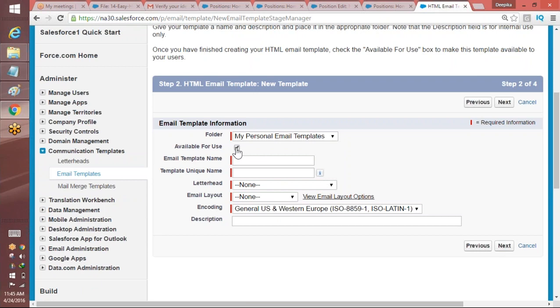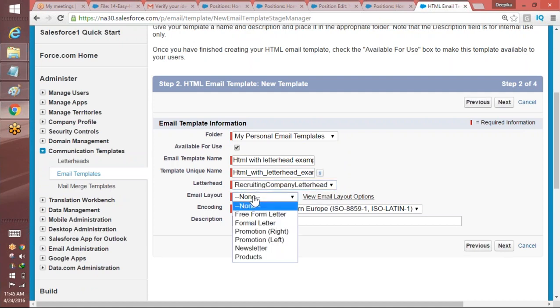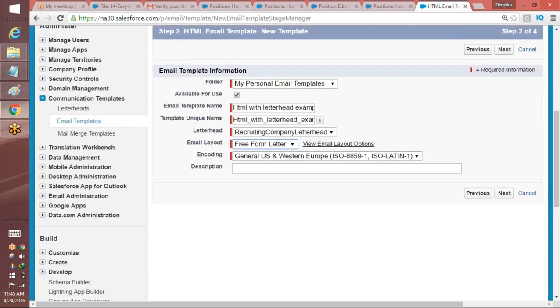And available for use, the same one, we can say HTML with letterhead example. That is the name of my email template. Letterhead, what I'm going to use? I'm going to use the company letterhead that I already created. And what kind of format? Is it a formal email? Do you want it to be like a promotion? What kind is it? So let's say it's just a free form letter. There's nothing like a big deal about it. You can also select how you want that email to be. So my personal email, HTML with letterhead, recruiting company, and then hit the next button.